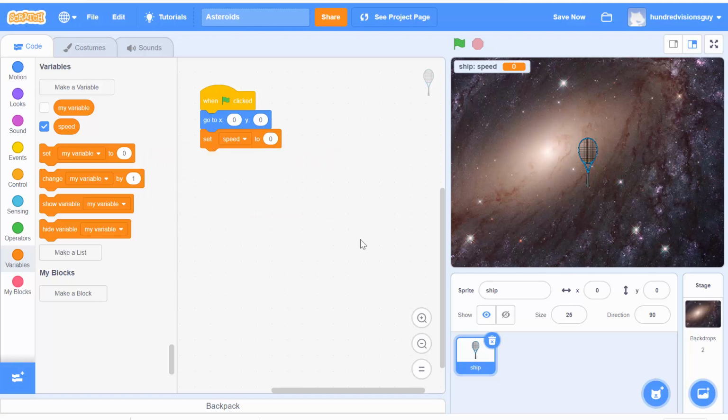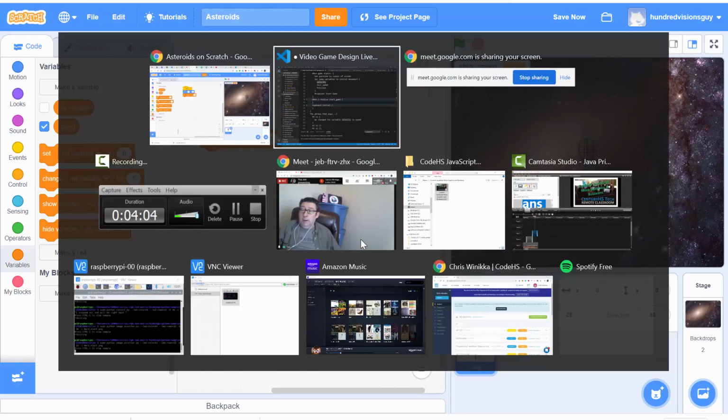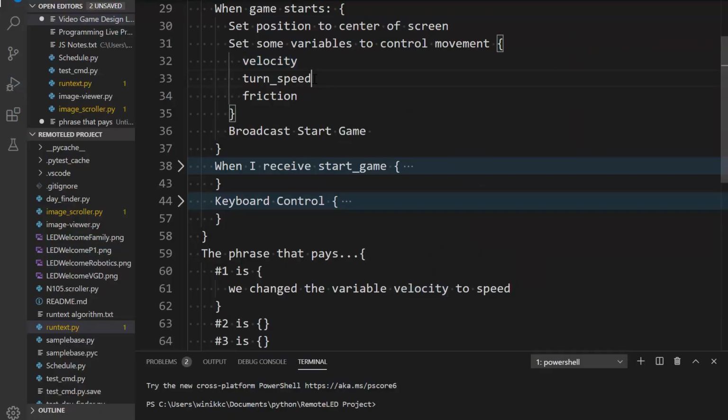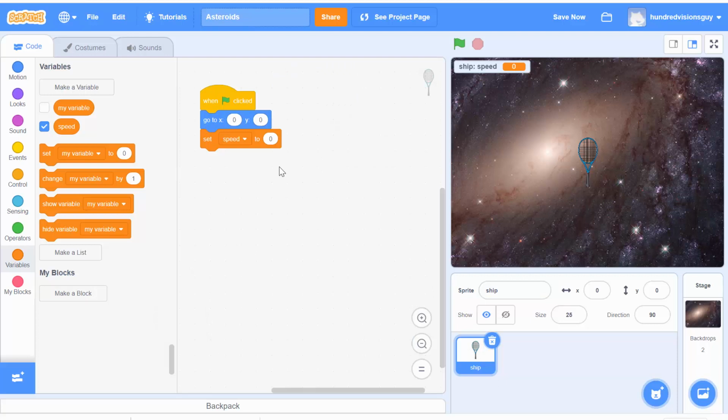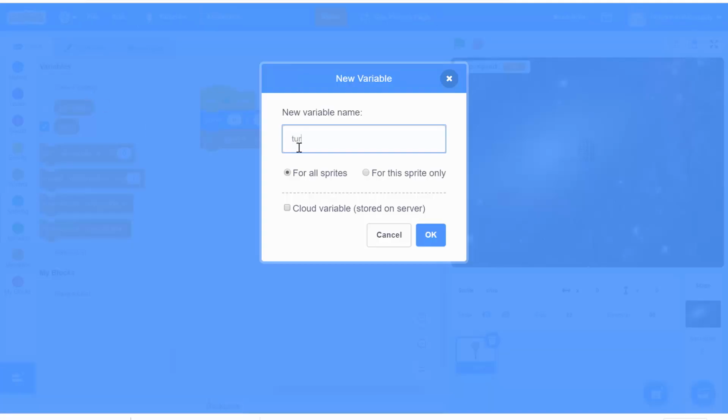Now, where is the direction going to be set? Do I need to set the direction? No, we're going to do turn speed and friction. Turn speed and friction is also related to the ship, so we're just going to call it turn speed. So this is how we do it. We create a new variable.